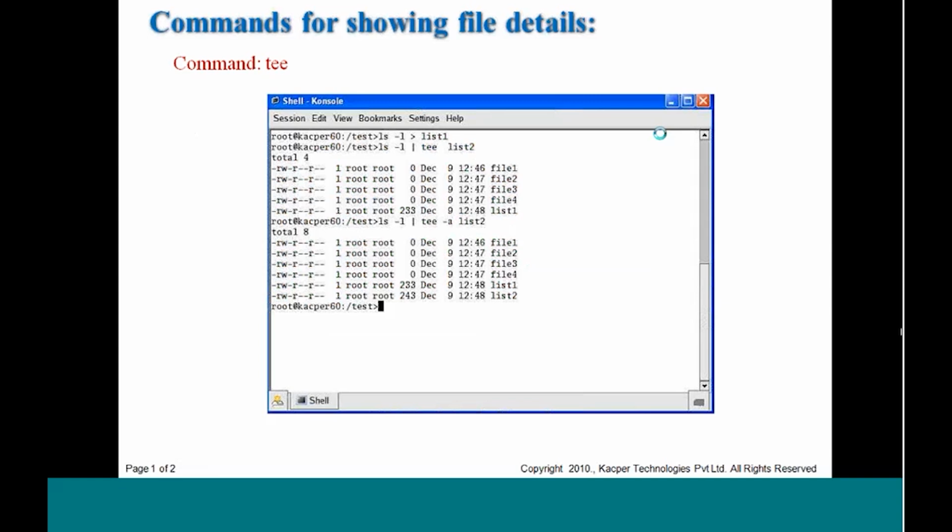So in this example, we initially store the output of ls -l using a greater-than arrow into list1. Now the second command is interesting, where we did the same ls -l, but now we pipe to tee list2. So now let's see what the output is. When you do the ls -l, there are these 4 zero-size files, file1, file2, file3, file4, and then there is some finite amount of size which is list1.